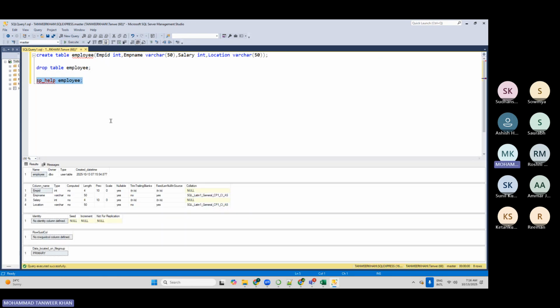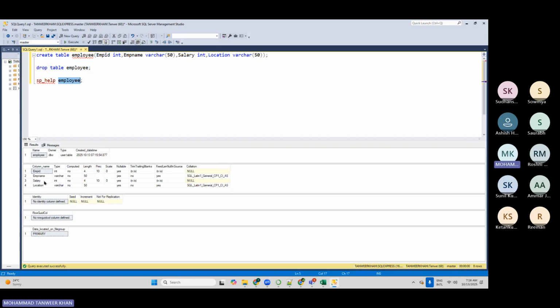So sp_help and then the table name, when I executed, I got something here, right? Ignore all those things. Just focus on these two columns. Are you getting the columns which you have created in this table? Employee ID, employee name, salary, location, and the data type, right? So this is the proof that this table has been created in the database. You ignore all these other columns. We'll discuss them at a later point of time.